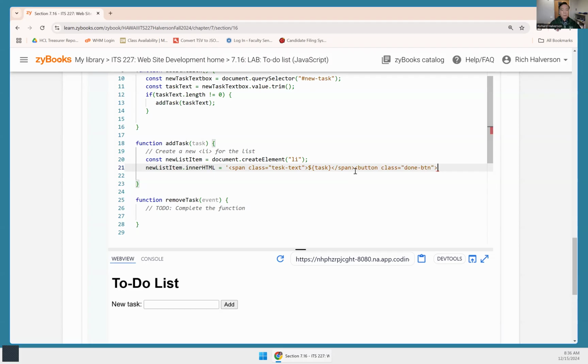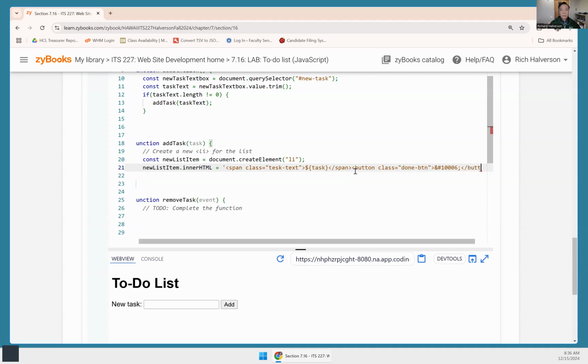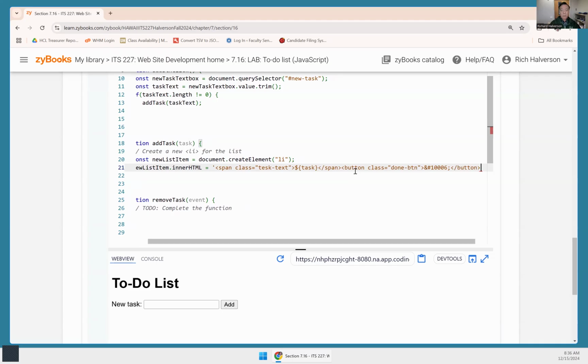And this is what the X character looks like. They must tell you that. Ampersand hashtag 10006 semicolon. That's going to be the character. And then we add a closing button tag. All right. And then we got to close this single quote. And then we have to put a semicolon after that.